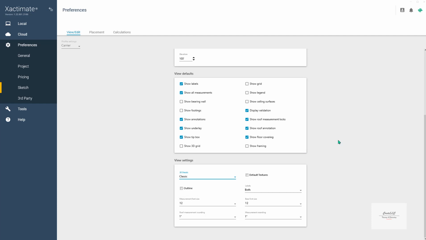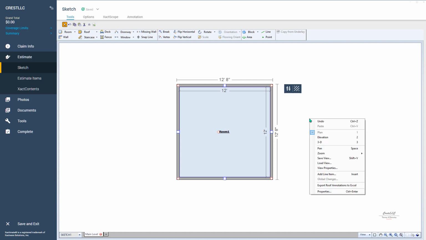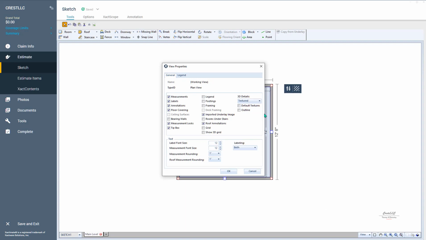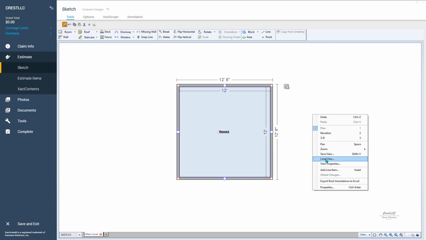Now, if you're in a project and you want to change that, what you can do is just right click on the sketch workplace, not on the room, on the sketch workplace. Go down here to view properties. Make sure you click on view properties, not properties down here. Click on view properties right here, and right here you can change the 3D details to classic. And when you hit OK, now you'll notice you're back to the piece of paper with a hand pointing at it. But we're going to talk about these changes, so we're going to go back to where we were.